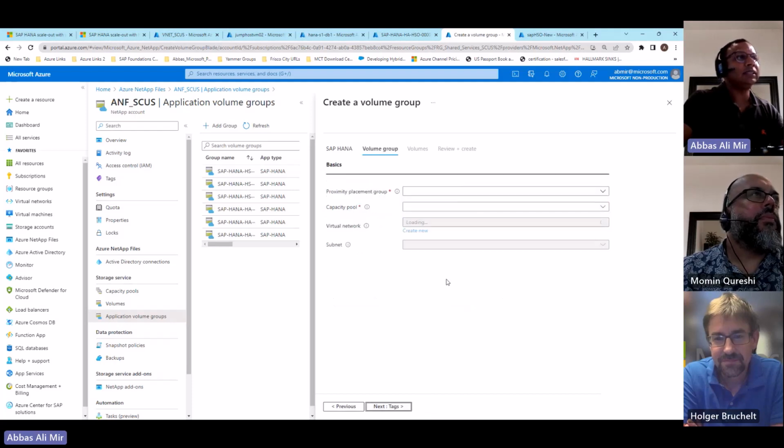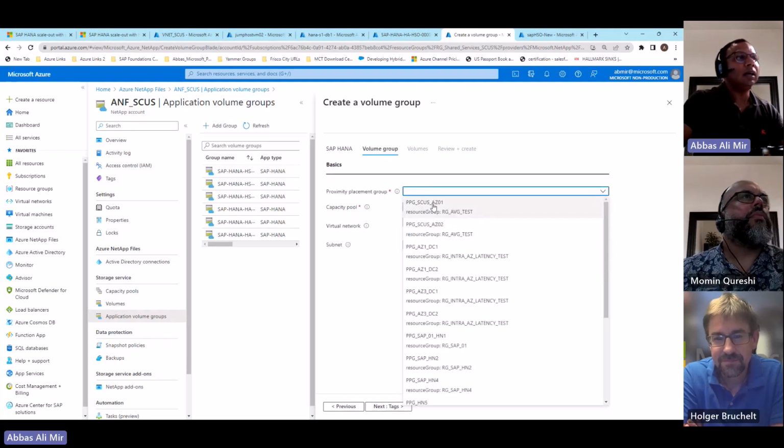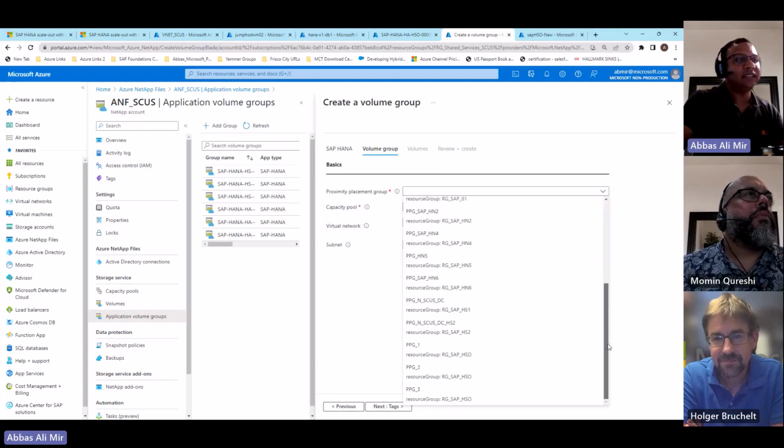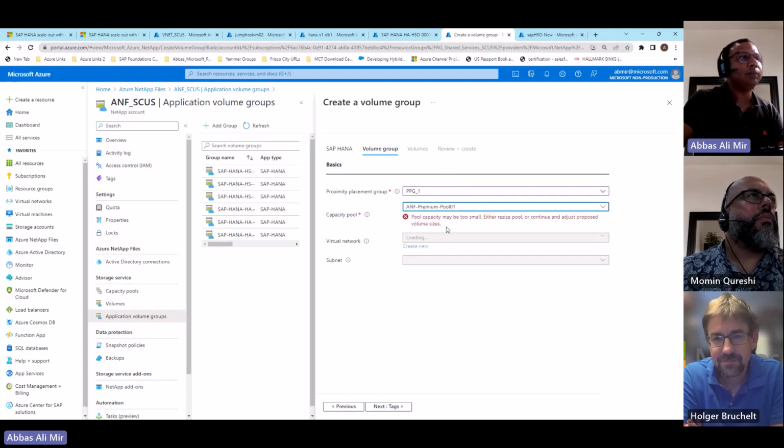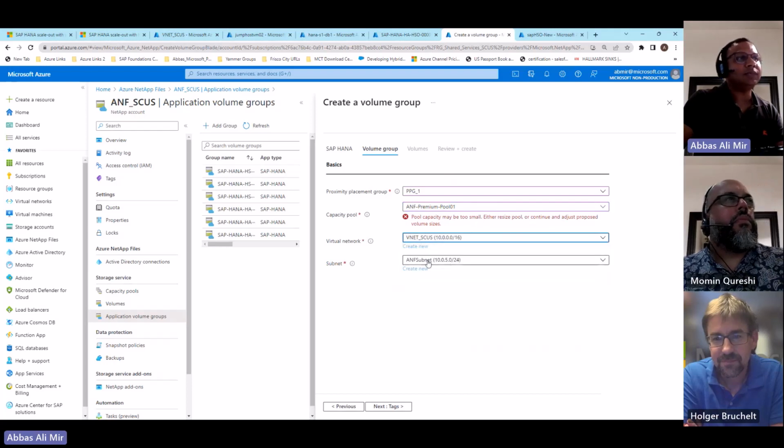And let's say you're doing this, you're going to pick a PPG. Let me pick a PPG which is instantiated, because right now, this PPG is the one which has my HANA VMs up and running. So I'm going to select that one. I'm going to select my capacity pool. Ignore this because it's saying that we don't have enough capacity. I'm going to select my ANF subnet, the VNet and the ANF subnet here.